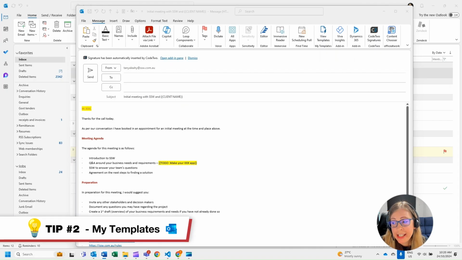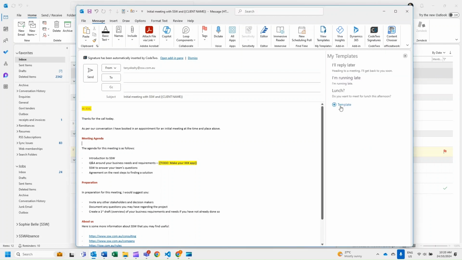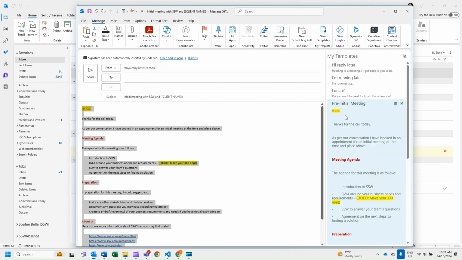The next way of creating an email template in Outlook is using My Templates. This is a default add-in available in Outlook and is easy to use. Under the message menu, select View Templates. Click on Template. I'm going to call this Pre-Initial Meeting. And I'm just going to copy the content here from my email across into the box in My Templates and click on Save.